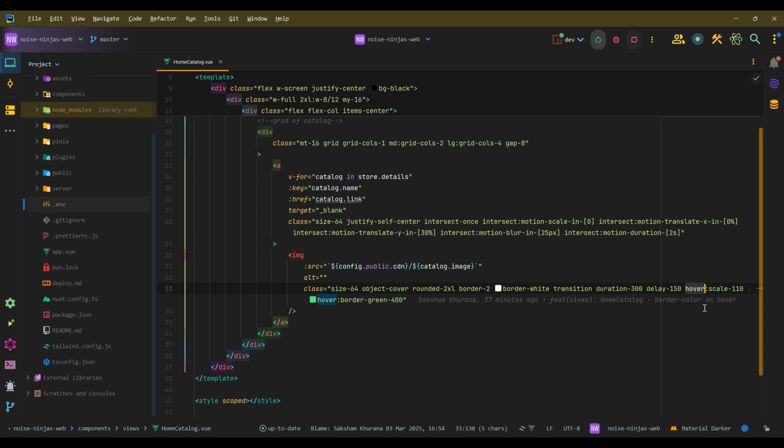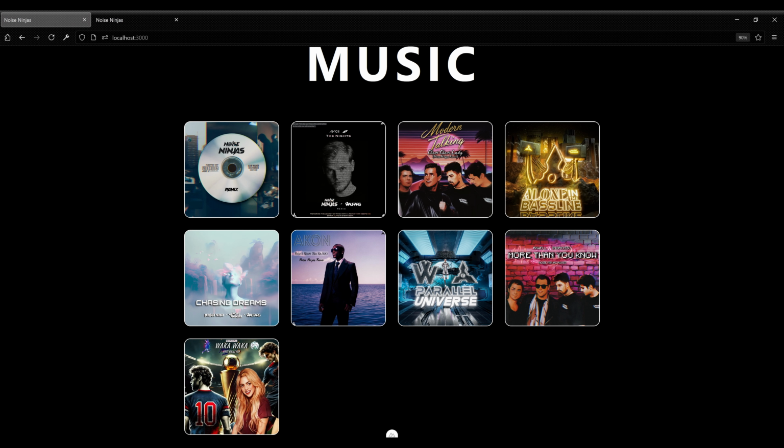After that, this is the main thing. Hover is a Tailwind class. What it does is that whenever I hover over an item, only then is it going to take into account whatever I give next. So when I hover, only then scale it to 110, so 110%. When I hover, change the border to green 400. By default, the border is white, but only when I hover, change the border to green 400. So again, let's take it back.